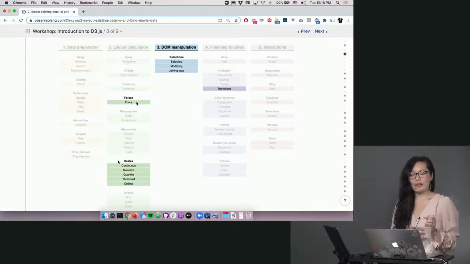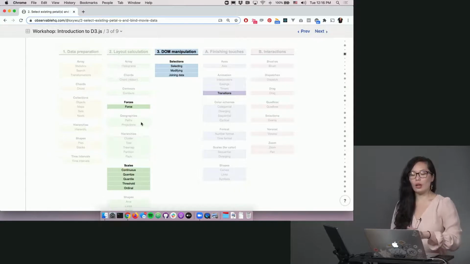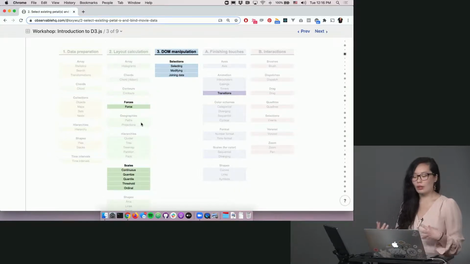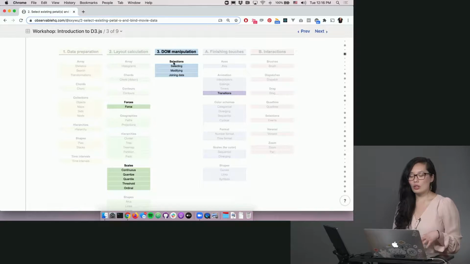We'll make a lot of the examples that feature the other parts, all the different layout calculations or interactions, just understanding, having a good grasp of this DOM manipulation part will make the rest of the library make a lot of sense.